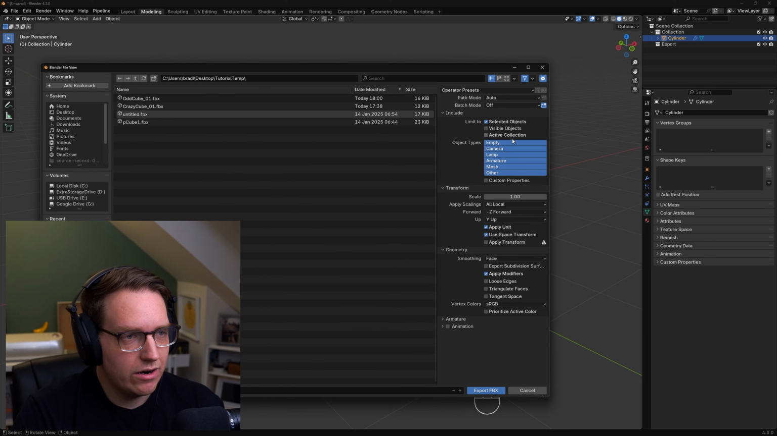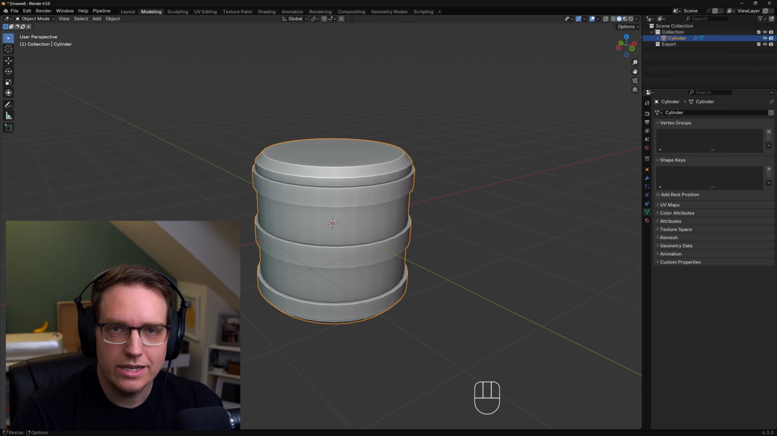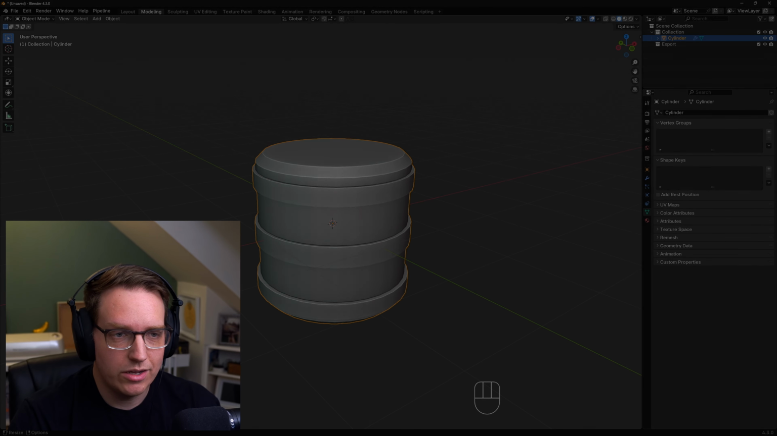So now that we've got our settings set up, we have our mesh selected, I'm going to come down here and hit Export FBX. That window will close and it will write that file, and now it's on our computer. So the next step is I'm going to see you guys inside of Unreal Engine. So again, just start a brand new project and I'll see you there.